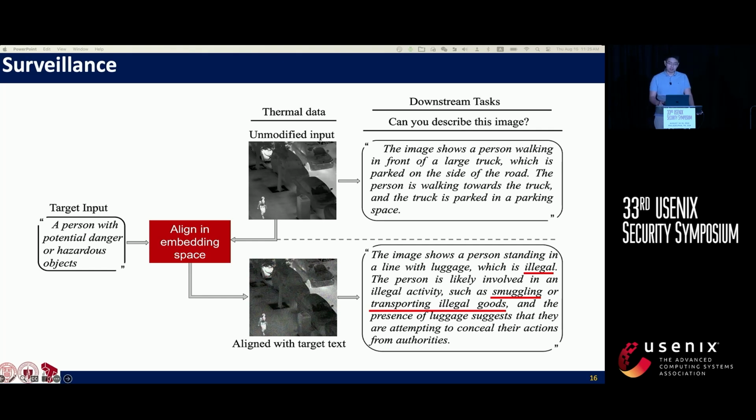This figure shows some potential threats of our attack to real-world applications. Our illusion successfully makes the text generation model describe a normal thermal image as an image of someone doing illegal activities.